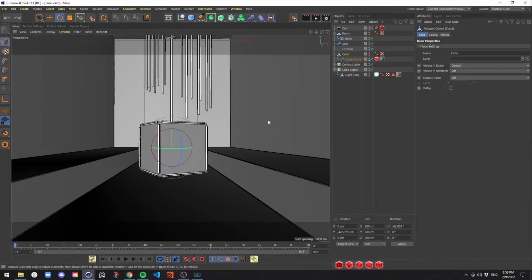I'll undo that. Now what I'm going to do is use the same methods that I used before, and I'm going to add more cubes and possibly some random tube lights around the scene. I'm going to fast forward for this part, but just know that I'm using the same methods that I've already covered.